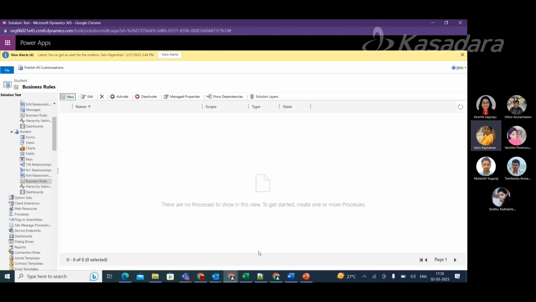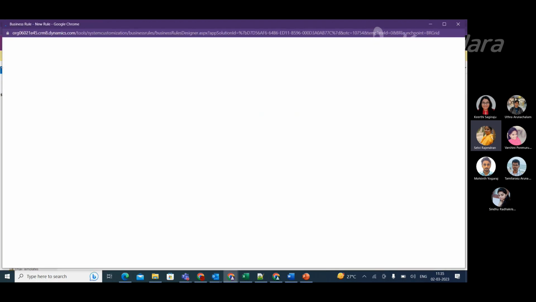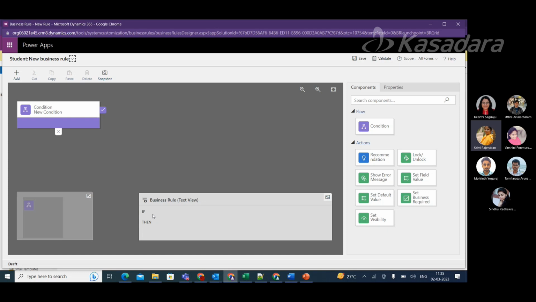First, in the entity itself, you can see the business rule component. Click on this and click new. It will go to the business rule designer. Here is the scope, that is all forms or entity. As I already said, if we set the scope as entity level, it executes at the server side, so we can apply it in CRM services and web applications. If we set the scope as forms, we can interact only with the forms. This is the scope.